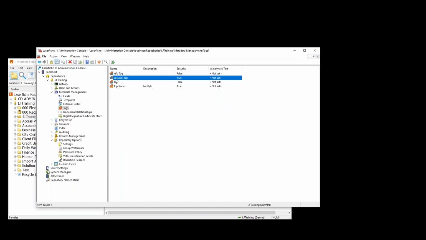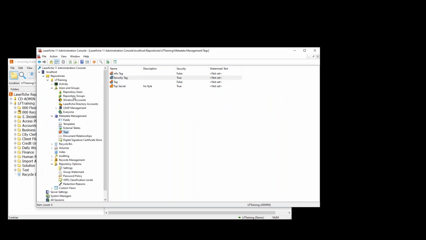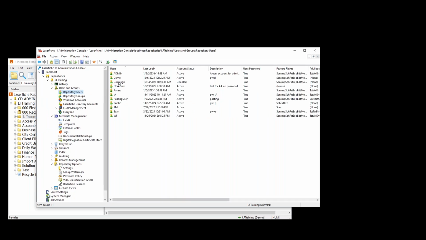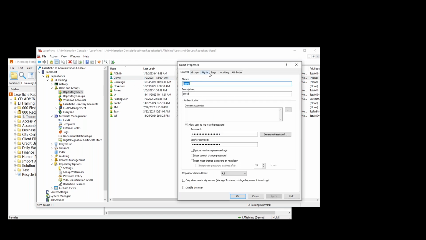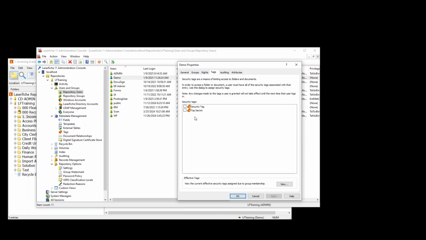In the admin console, not only is the security tag created, but under our user accounts, we'll go look and see, I logged in as demo. Does demo have any security tags under the tags tab? No, and that's why I can't apply it or see anything with that security tag. If I added that security tag, then my demo account would be able to see that document in that folder.